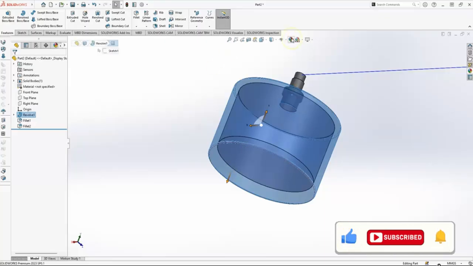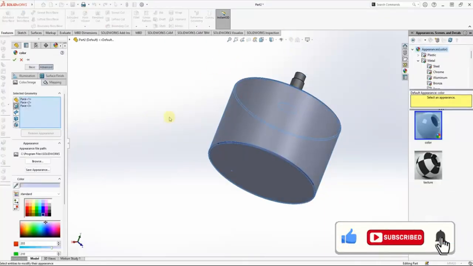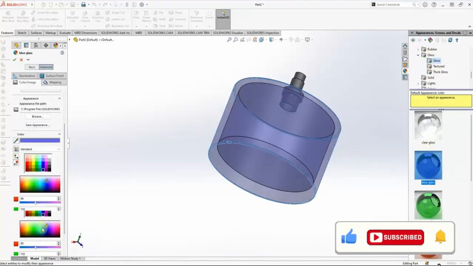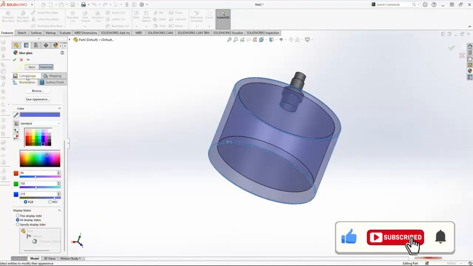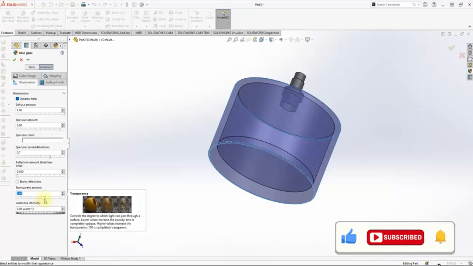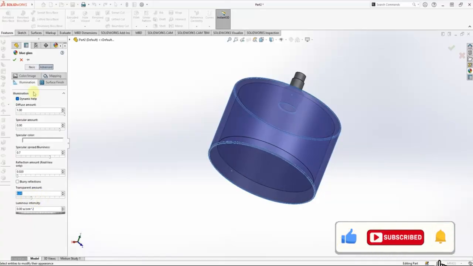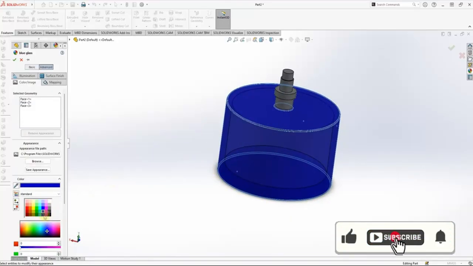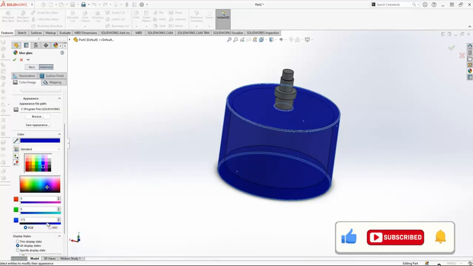So now come right here to appearances. Right here to illumination, and the transparency, reduce the transparency to about 0.5. Okay, yeah. And color, let's make it deep like this, just like we have it over there. Let's make it like this. I believe this should be okay. This should be all right. Say okay.